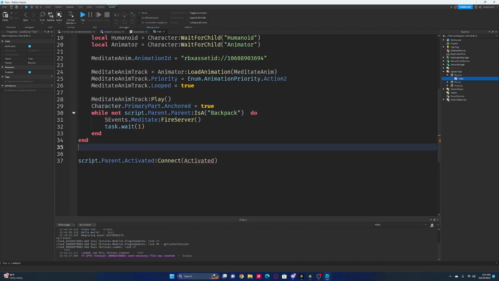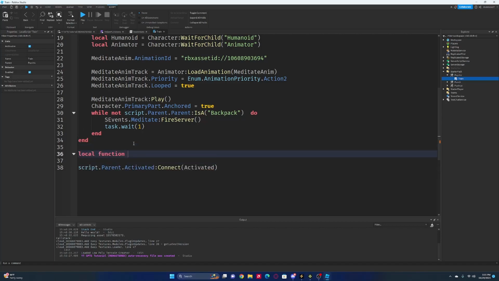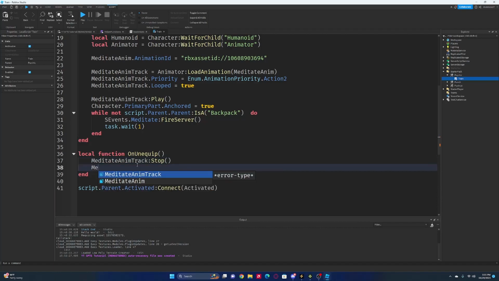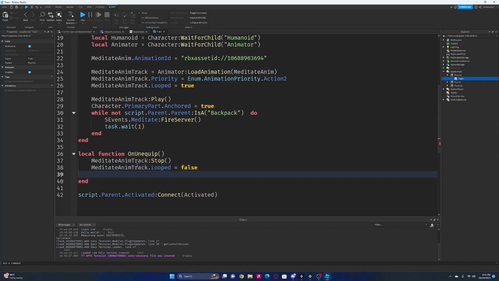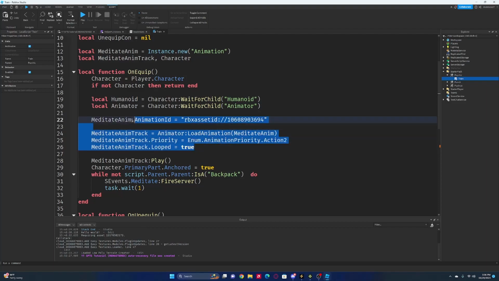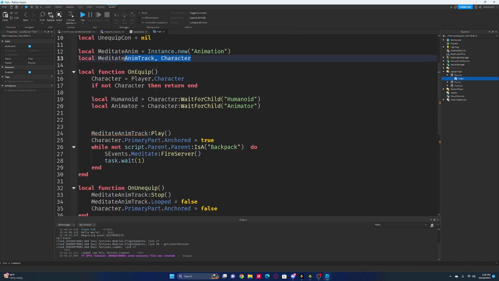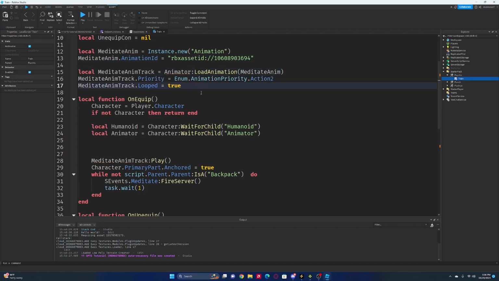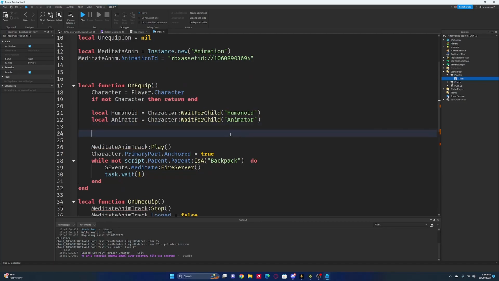Okay, cool. So now we're just going to want to have a very simple function for when we unequip: local function on unequip. Remove the extra parenthesis. Our meditate anim track colon stop. Our meditate anim track dot looped equals false. And our character dot primary part dot anchored equals false. And we can actually grab this. I think we could grab this and just paste that over here. Just like that. Or actually, no, this we will need to create here. Never mind.